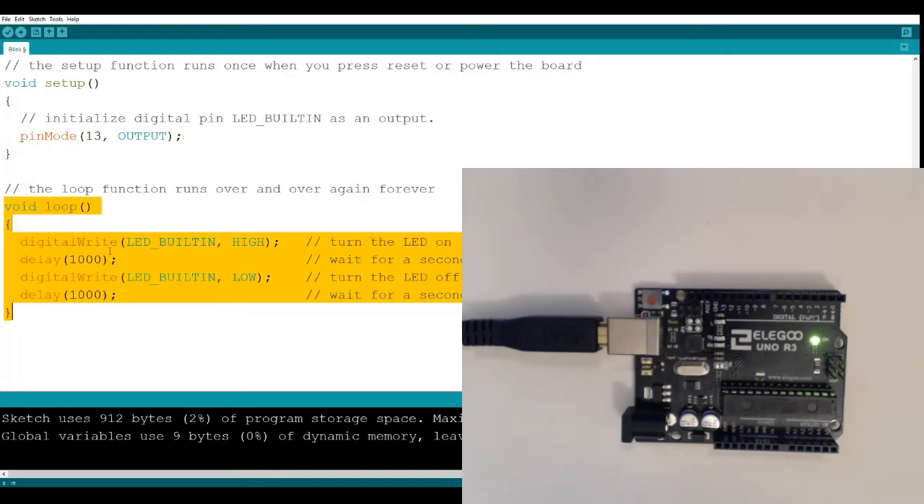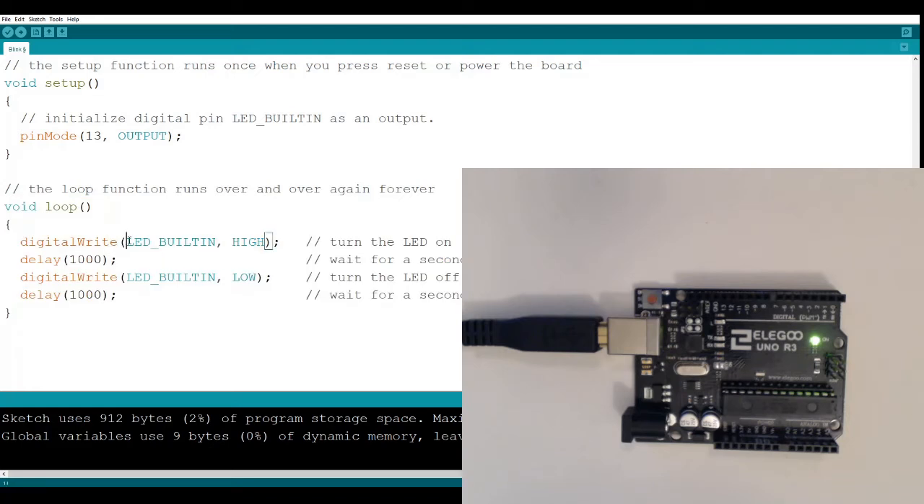This is what's run over and over and over again. Again, let me change this to 13 and 13 just to make things a little bit clearer. Now we've got the first output writing command, which is digital write. We're going to write channel 13 as high. So what this is going to do is turn channel 13 on.